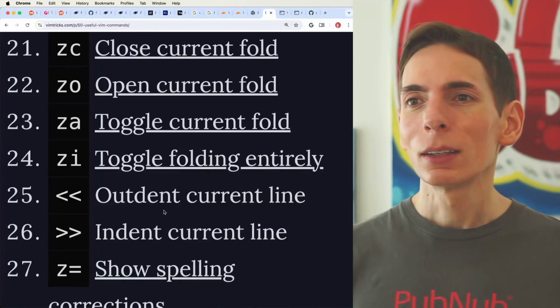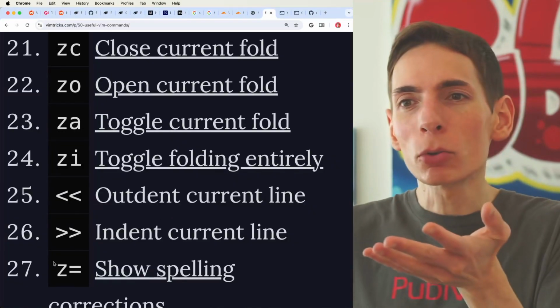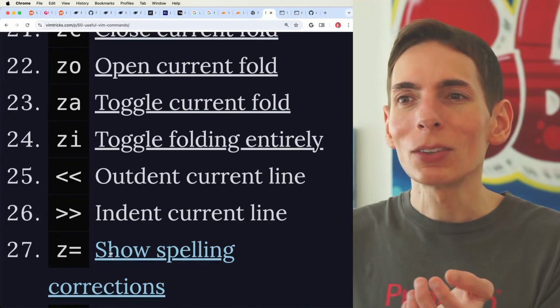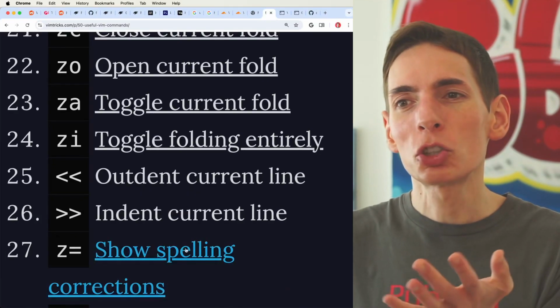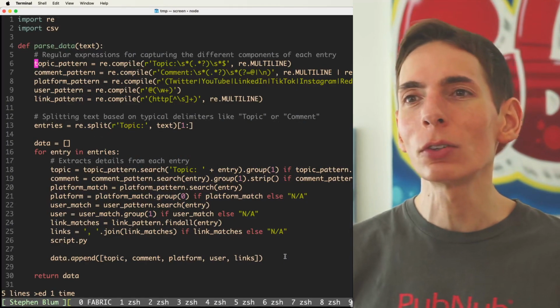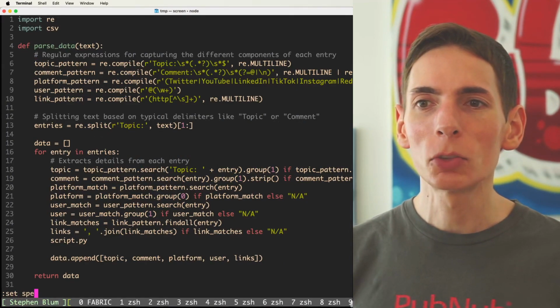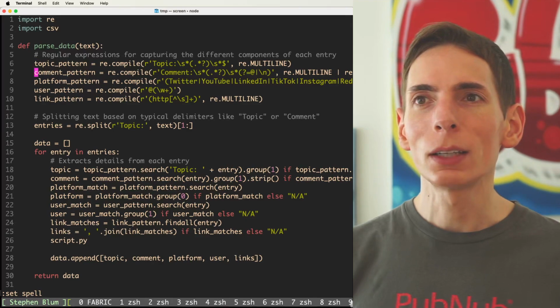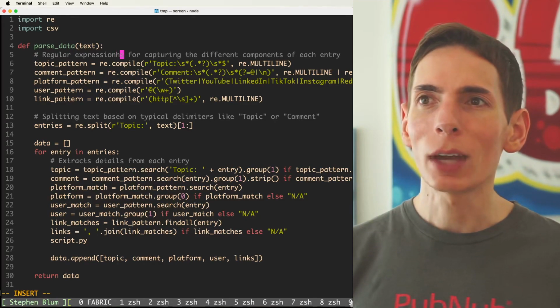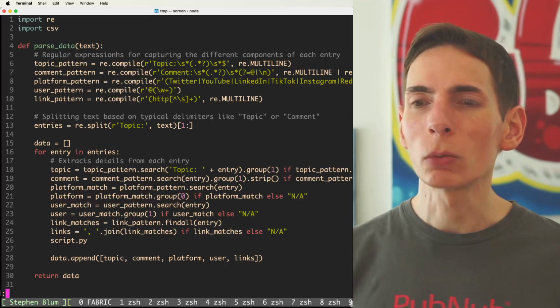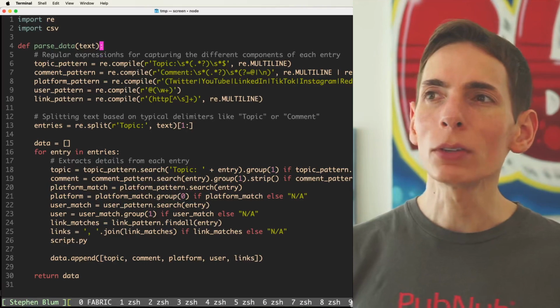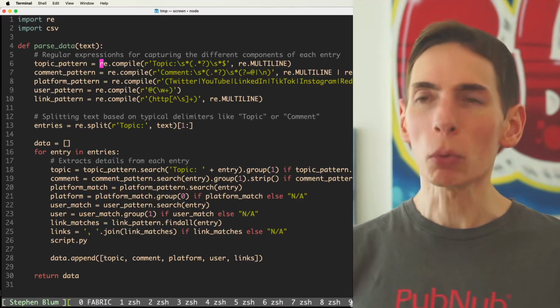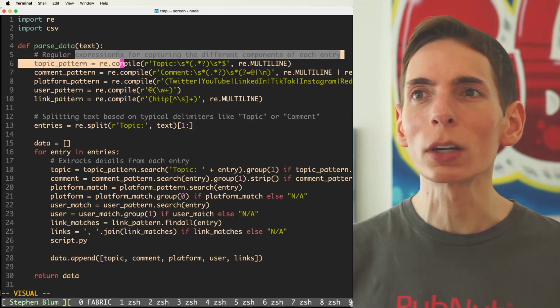Now, all right, so that means we're at number 27. What does this do? What is Z equals? What is spelling corrections? I know, so you can do this. You can do set spell, and that will highlight any of your spelling mishaps. Usually it works. It doesn't always, but apparently it's not working right now. Clearly this is not a word.